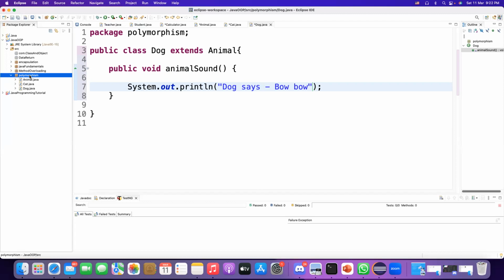Okay, now we are going to take the main method. Actually, if we want to make a main method, we can do it anywhere.